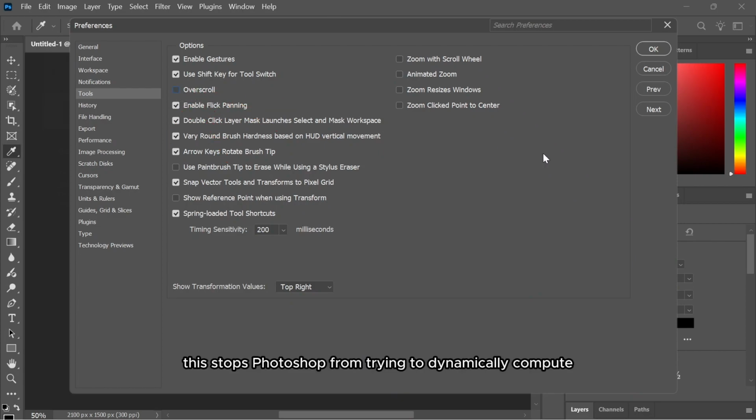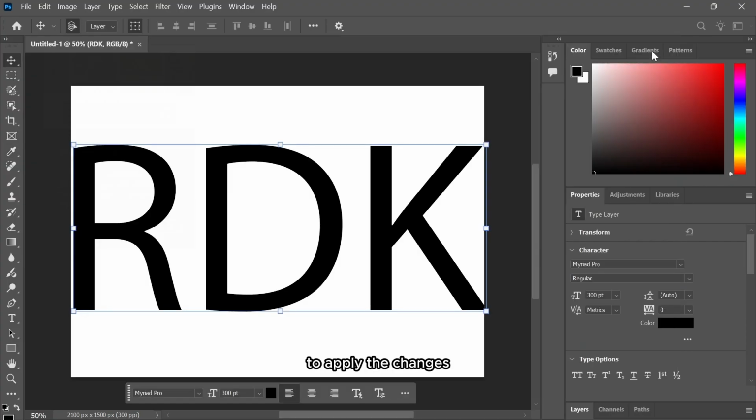This stops Photoshop from trying to dynamically compute canvas layouts when panning outside your strict document borders, completely removing choppy cursor behavior. Now, click the OK button in the top right corner of the window layout to apply the changes.